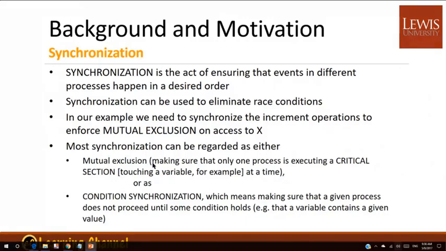Mutual exclusion means making sure that only one process is executing a critical section or critical region, touching a variable, for example, at a time. Condition synchronization means making sure that a given process does not proceed until some condition holds. So this is also a type of synchronization by control. Mutual exclusion is the synchronization for the memory or system state, but condition synchronization is for the control of the program.